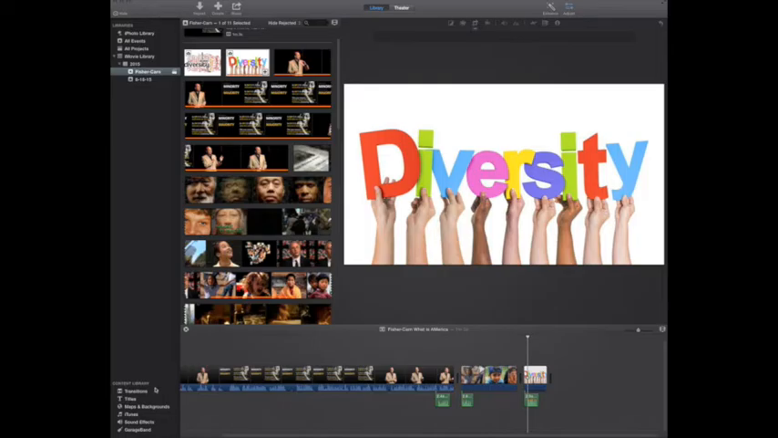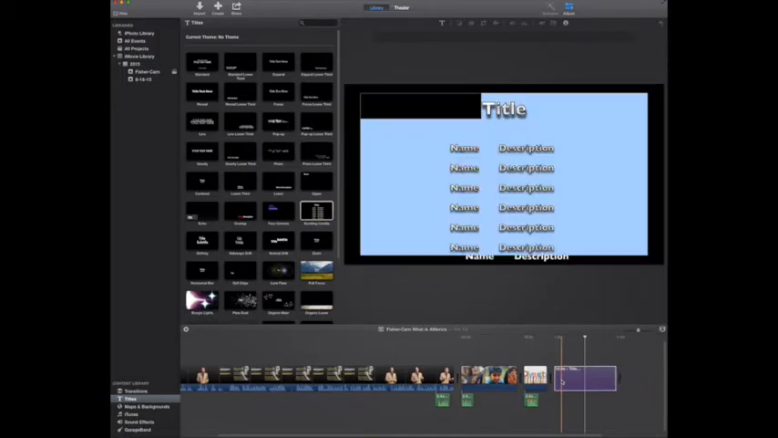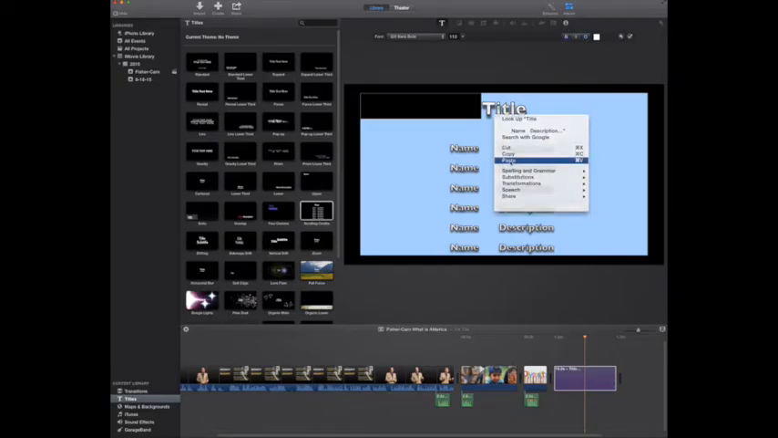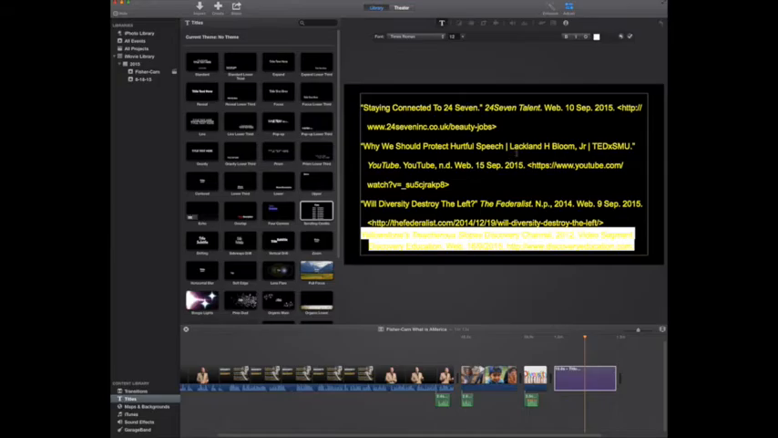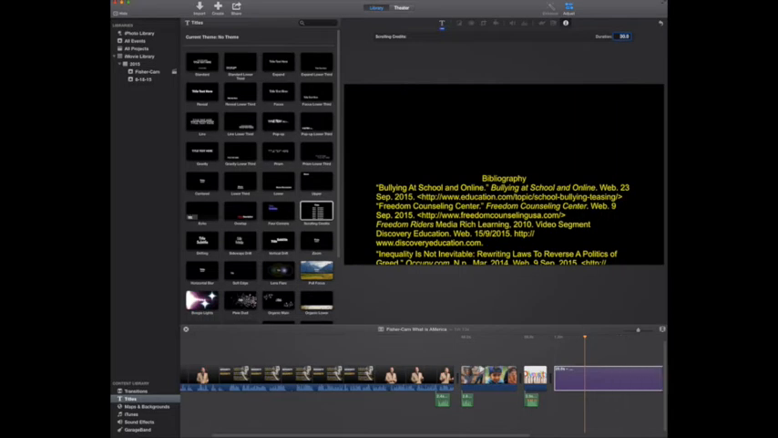Once you've copied your text from Google Docs, you're going to want to go to Titles in iMovie, choose Scrolling Titles, and bring that down into your film. And then you're going to paste your information directly into the scrolling titles. Once you've done that, you'll want to make sure that you check the box so that it stays, and then you'll want to go to the time and make the duration at least 30 seconds.